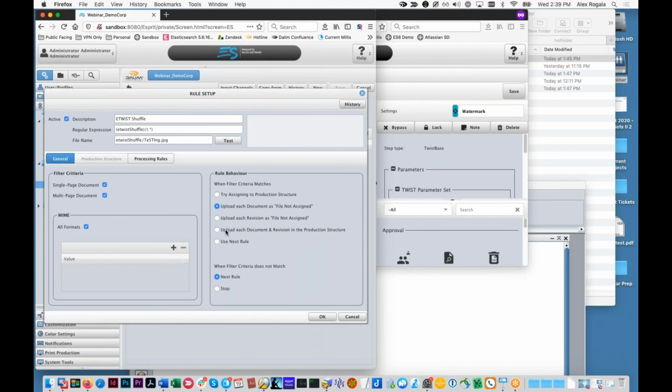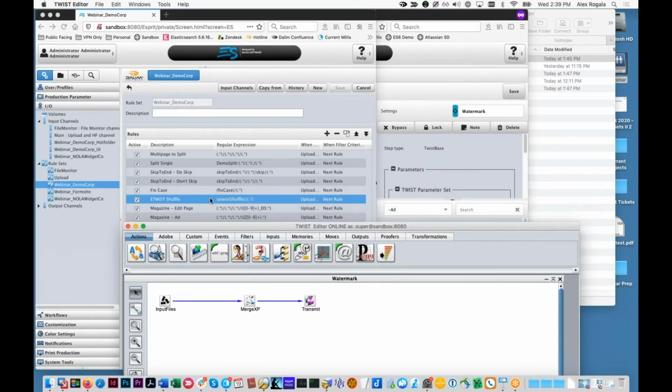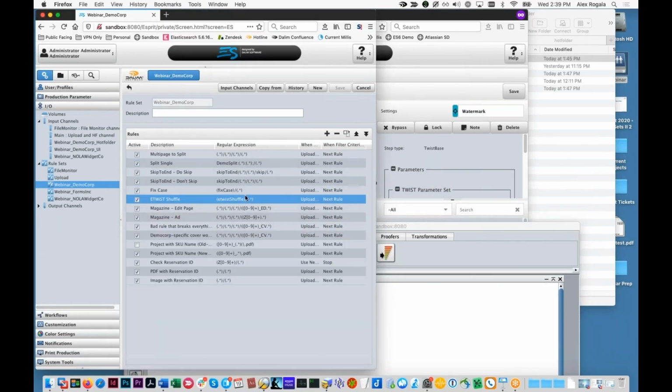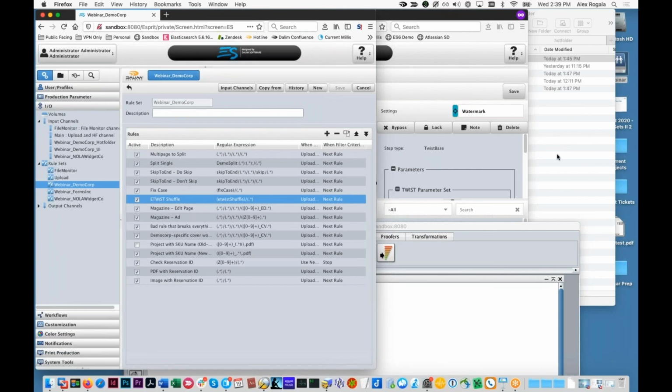Typically, in 99% of cases where you're dealing with ES, you're going to want to have this option enabled, upload each document and revision the production structure. What that tells ES is, if the file matches this rule and you know how to map it to something, just map it there and let it do its thing. But in this case, we don't want to actually assign it to a project. We're running it through a workflow, but we're not actually assigning it to a project. So it just gets run through a workflow, and then ES is done with it as far as it's concerned.